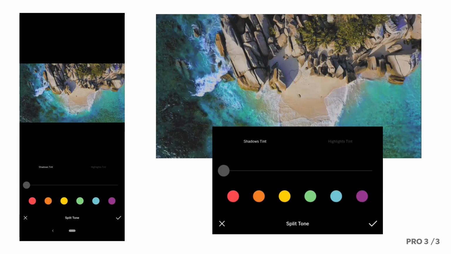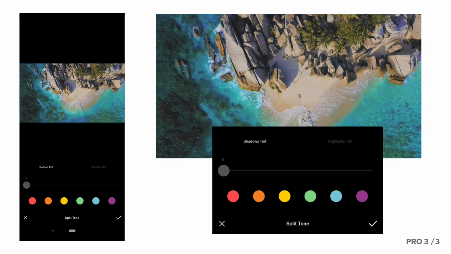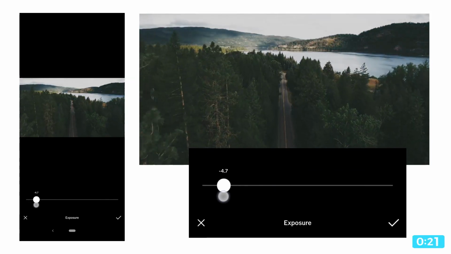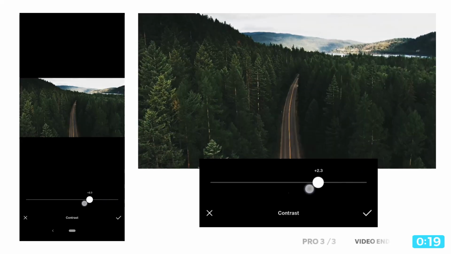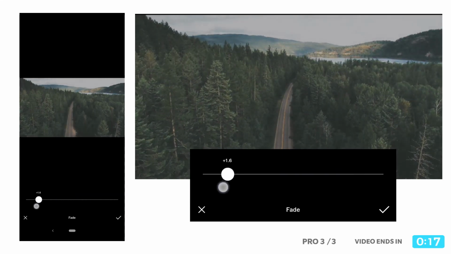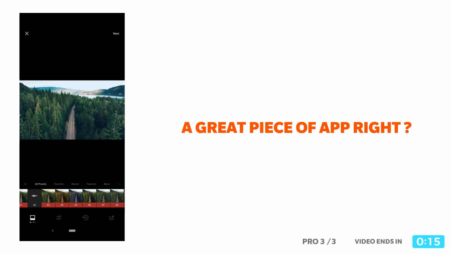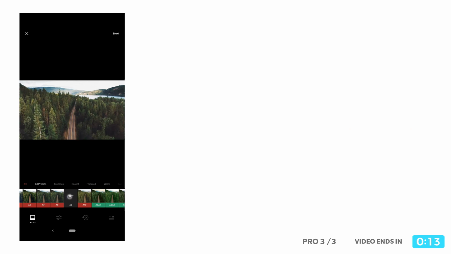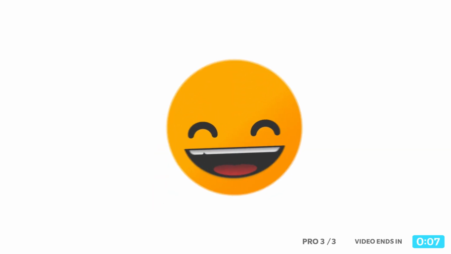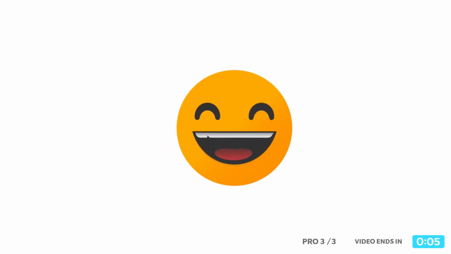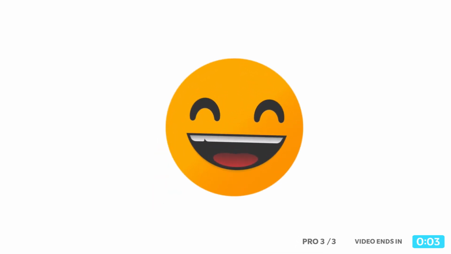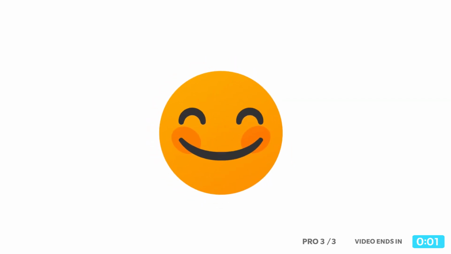Occasionally you can throw some grain onto your video and make it more analog. You can basically change all the basic settings of a video with this app. A great piece of app, right? So if you have the money, go ahead and spend it on the app, because it is totally worth it. Or you can always choose the unconventional, but please be careful.